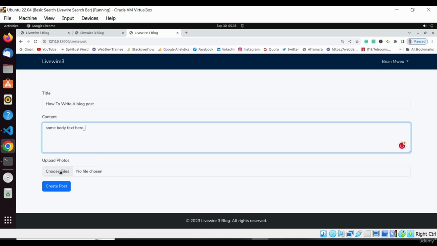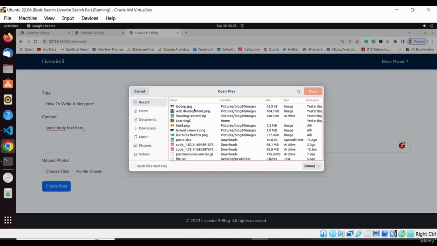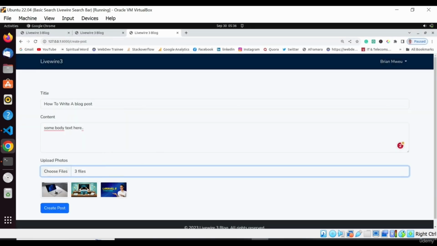Now the moment you do that, we also have this feature for uploading photos. This upload photos is one to many. For example, you can upload more than one photo. The moment I click on this one here, I can choose laptop, I can choose these two, or I can also choose this another one. So let me use control here, and then I click on that, and I click on that. So here we have 3 images, and this means this is one to many.